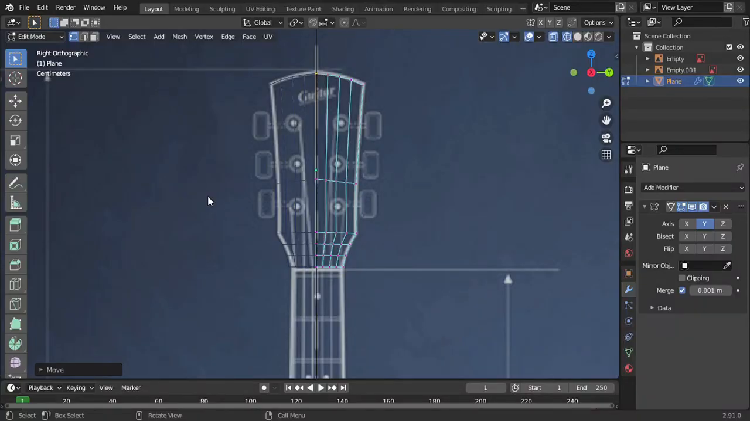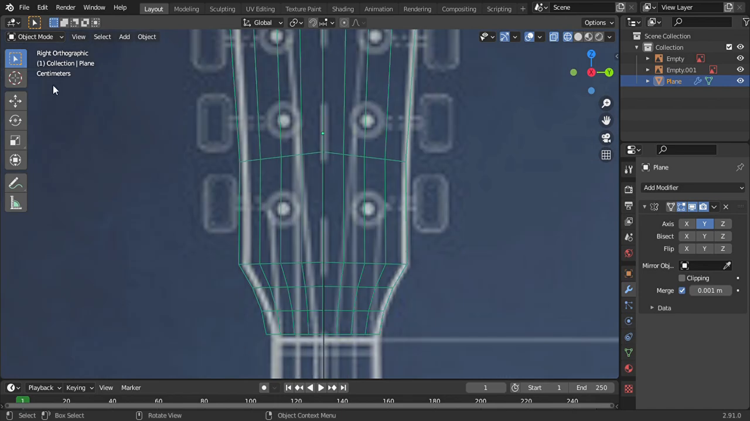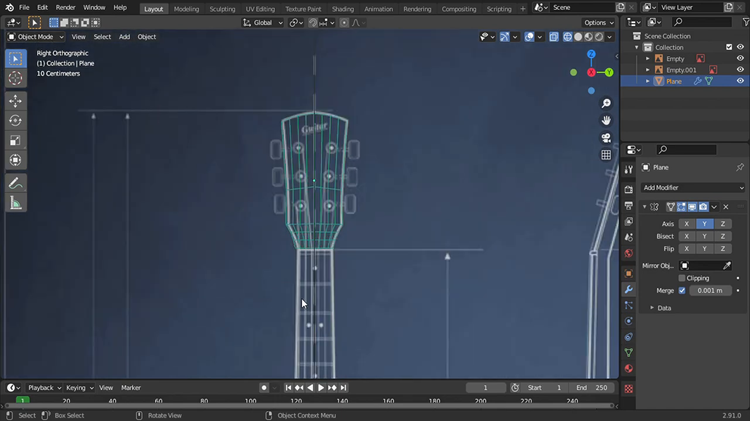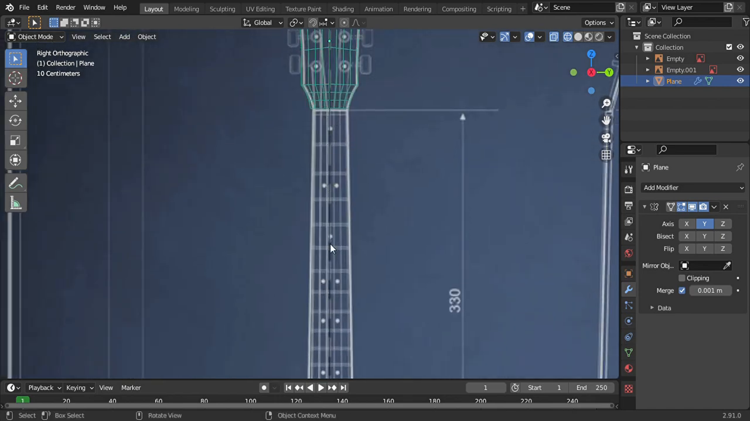I'm gonna tab into the object mode again. After switching back to object mode, I'm gonna add in another object for this neck portion.